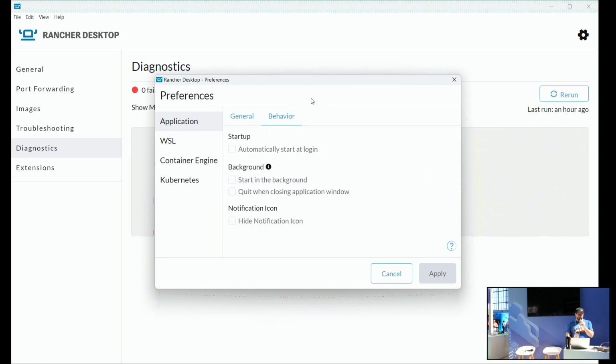And then we have the behavior. We can enable or disable the fact that Rancher Desktop will start at login. Remember, if you do choose to enable it, all the containers and Kubernetes will also start at your login. So it might impact your performance somehow.